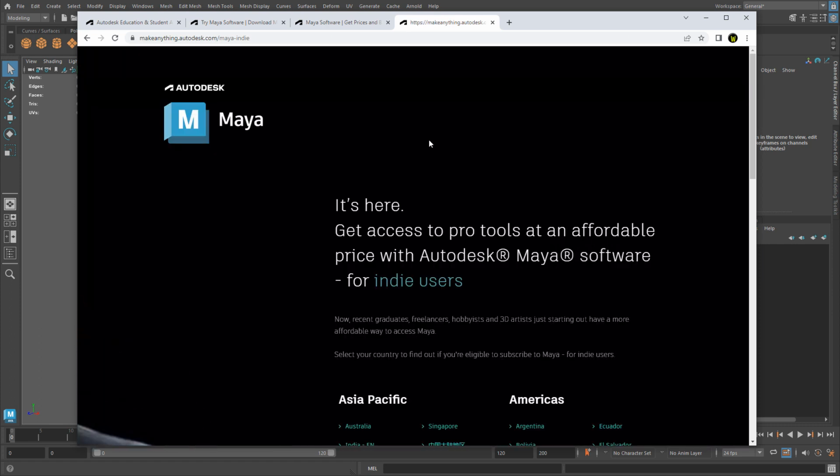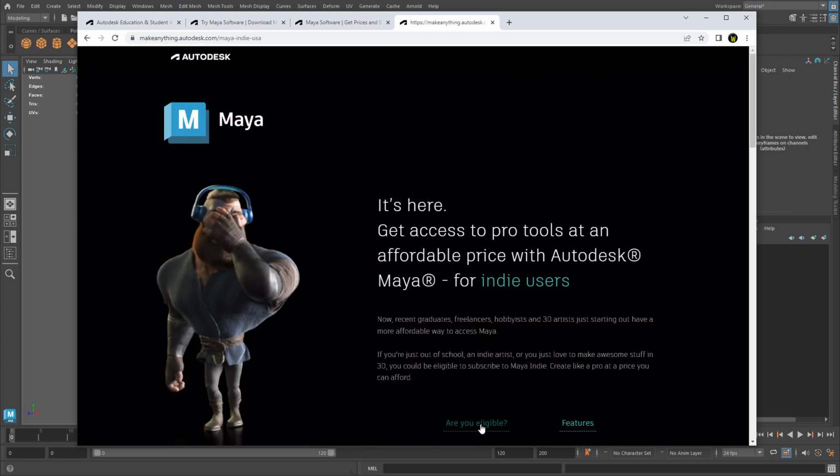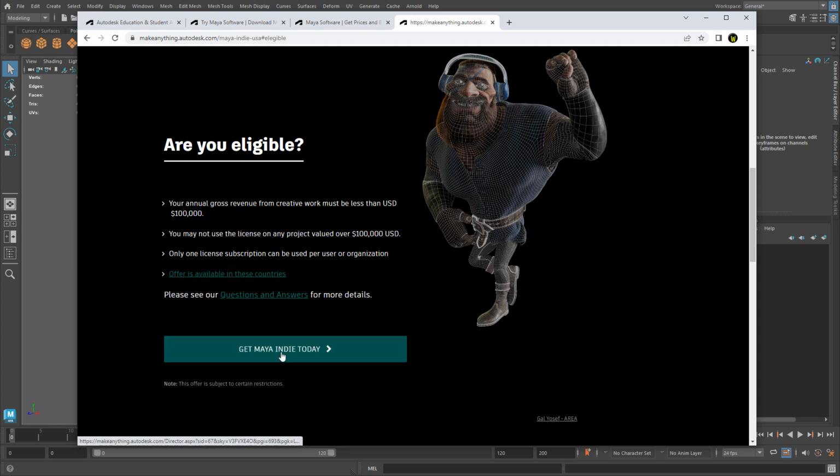And if you qualify for the Maya Indie version, one of the most important parts to qualify is you have to make under $100,000 using this Maya version. And if you qualify, then you can get the Indie version. And this Indie version is a lot cheaper than using the standard version. And if you are eligible, read through these eligibility options. Make sure you qualify, then you go to Maya Indie.